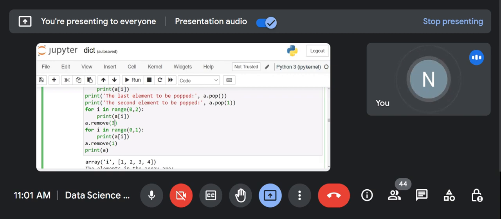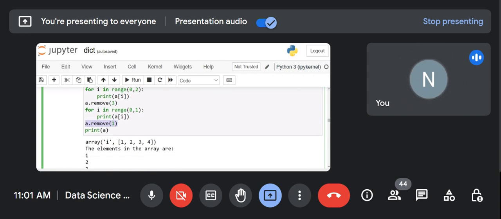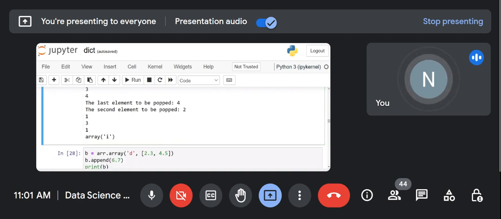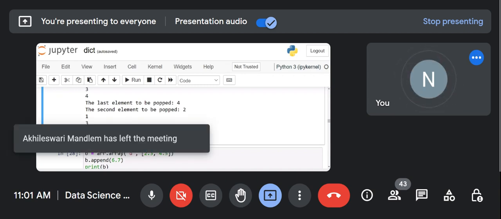Okay. Then I again performed a dot remove. Now 1 is also removed. Now I'm left with only an empty array. Everything has been removed, so I'm left with array i. That means it's an array of integers and we don't have any value in it. Finally your result is array i, only an array of integers. So remove and pop are something which you can use here.